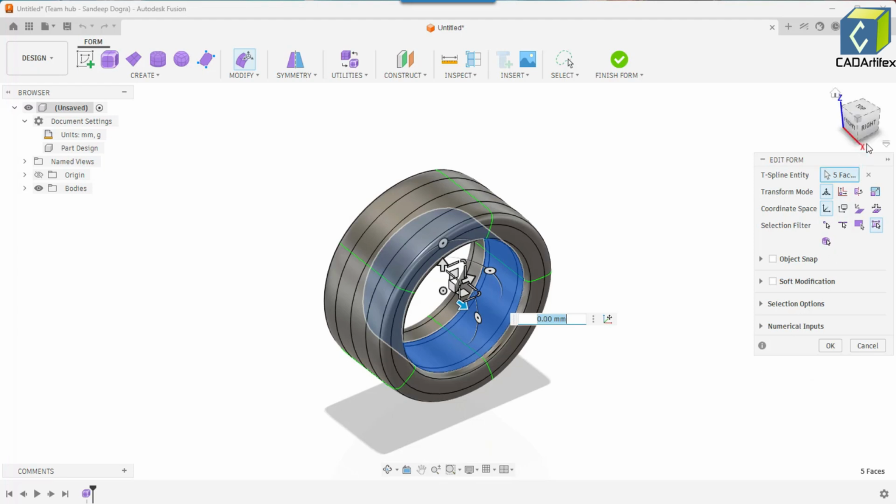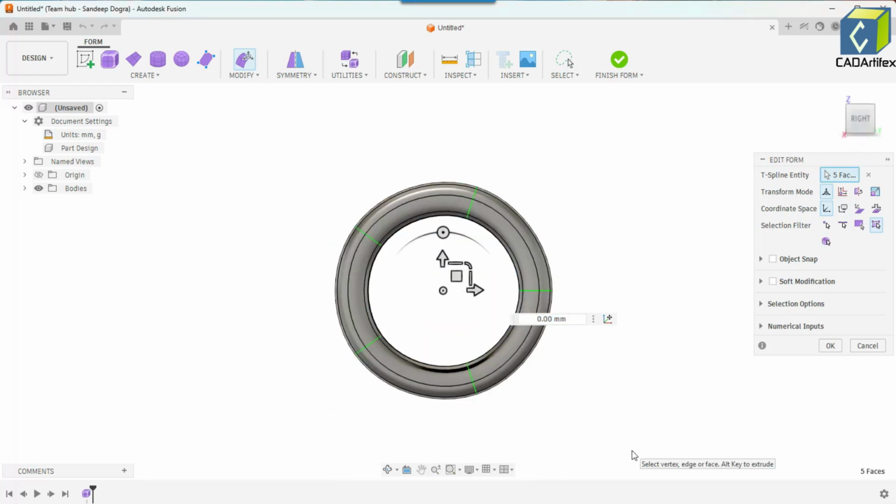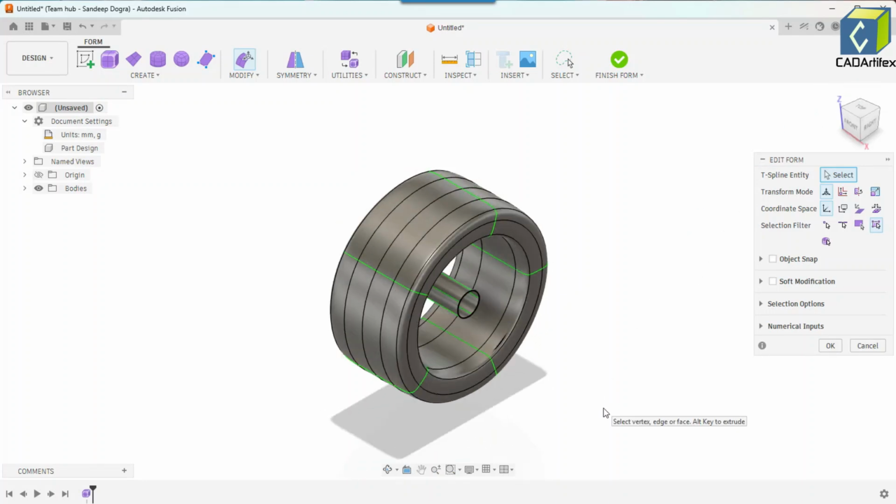And from the View Cube, select the right face. Press the Alt key and then drag the corner scale manipulator handle in the downward direction. Release the Alt key and enter 0.2 as the scale value in the scale plane. Now change the orientation to isometric. You can see a new face is added to the model.